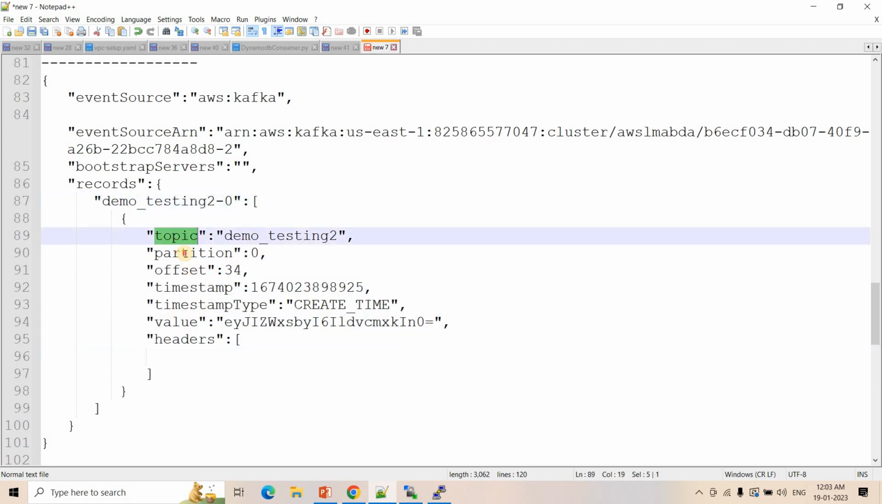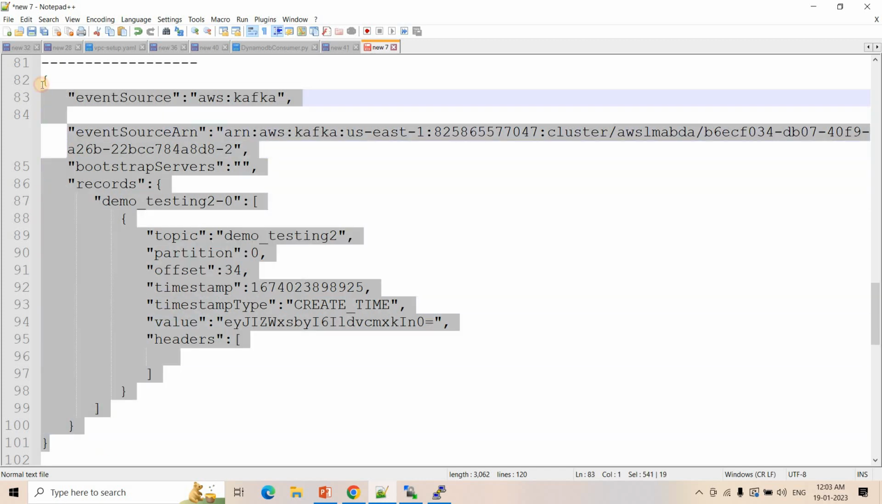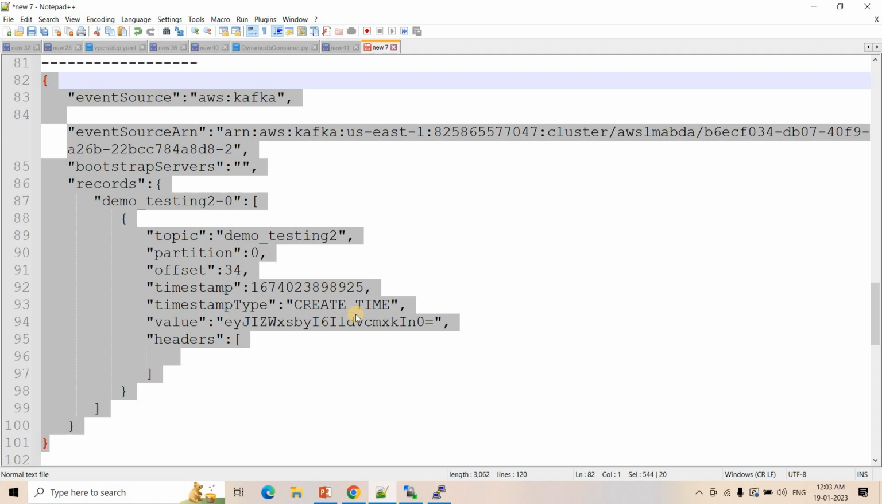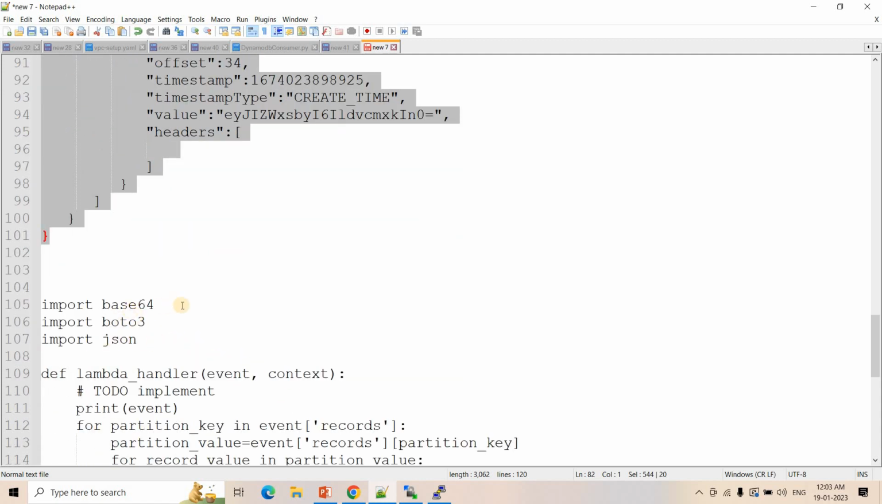Within that, if you see the topic name, partition, offset, timestamp, what is the value? That is what message was actually published in that topic. But that will be coming in base64 encoded format. So obviously we need to decode that in our Lambda code, right? So this is a sample event. So once you get this kind of sample event, you can basically write a simple Python code to get the actual data. So the code can be shown like this way.